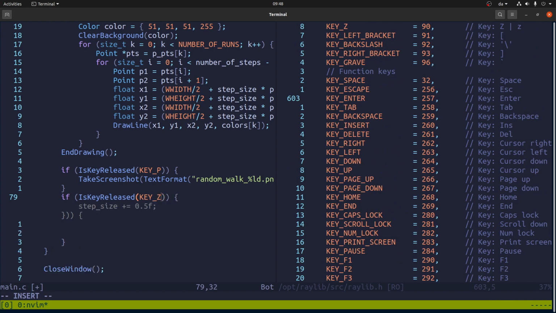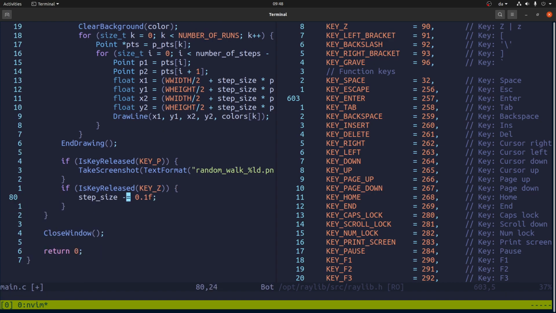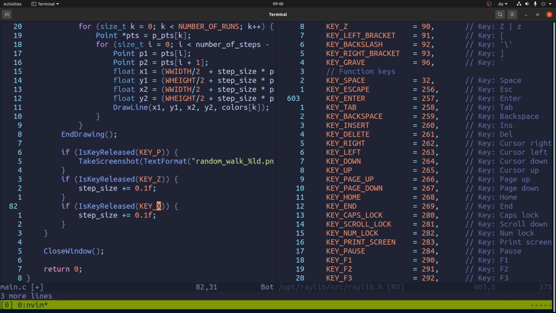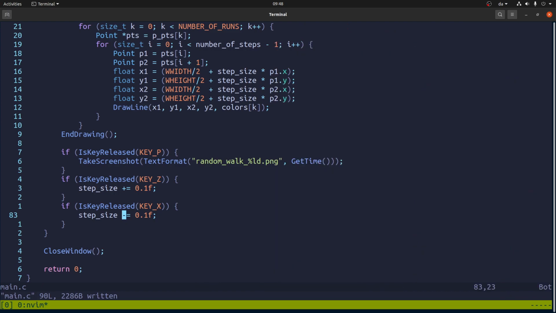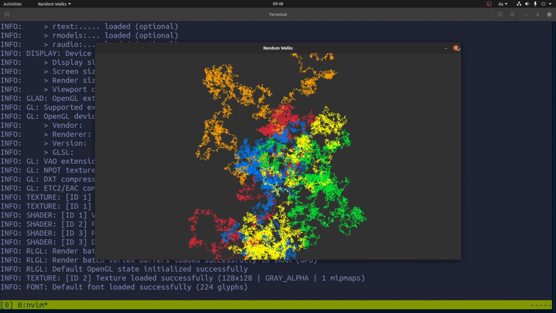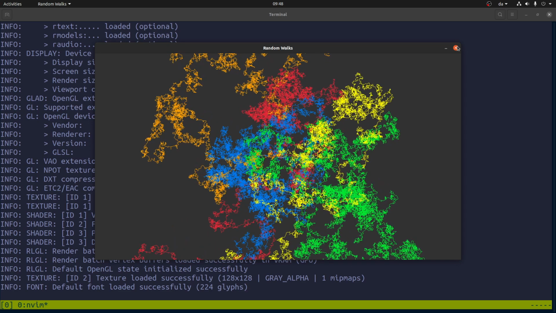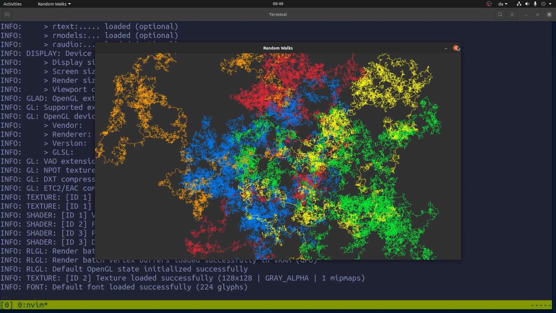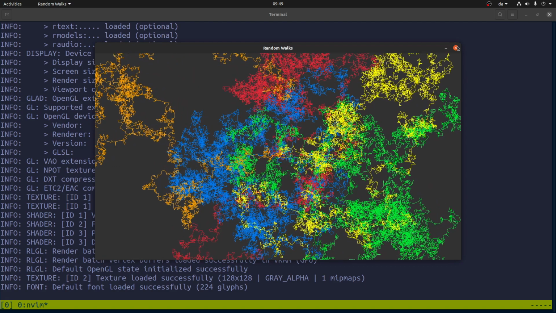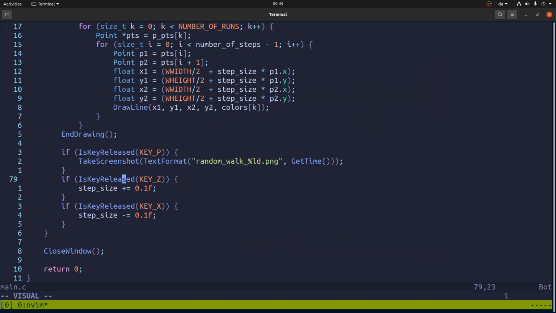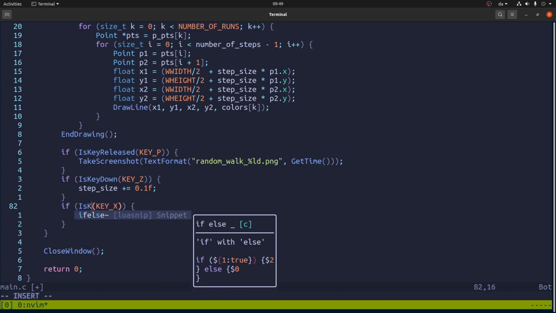Let's make it set, and that will increase the step size, and then X will decrease it. Because then we should be able to do something like this, kind of like a zoom in effect. It's a little bit slow, so instead of key released, let's say is key down, and same thing here.